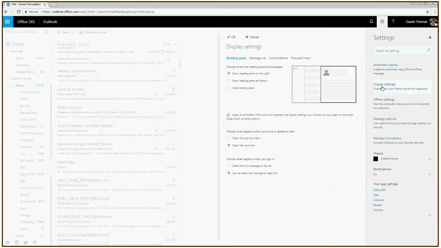Your display settings will show where you can see the reading pane. You can choose what happens when you move or delete an item, and choose what happens when you sign in. As you can see, I have "let me select the first message to read and open the next item." This is the default feature, but this just means that when you sign in, it's not going to select an email automatically. So if you have somebody looking over your shoulder and you sign into Office Web Apps, they're not going to be able to read the first email that comes into your mailbox.